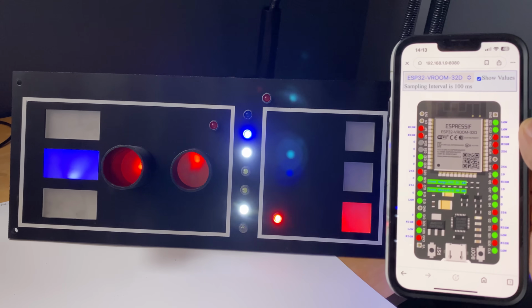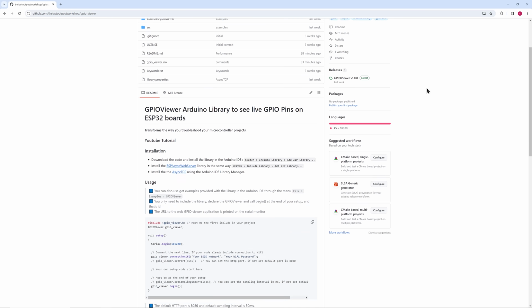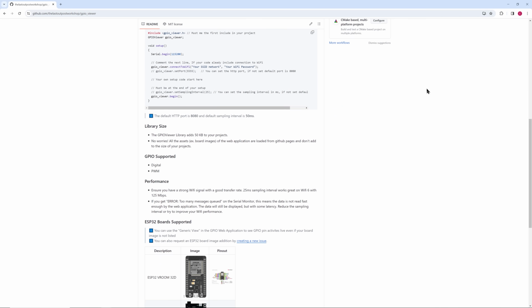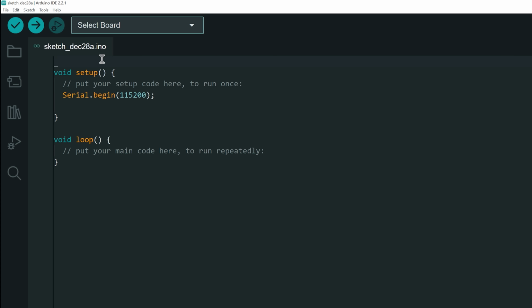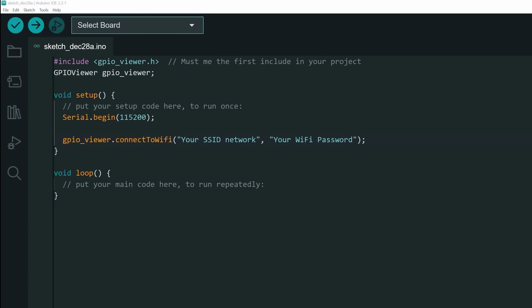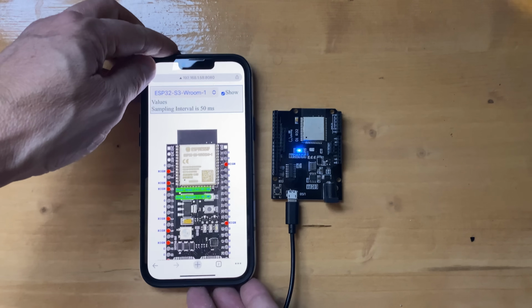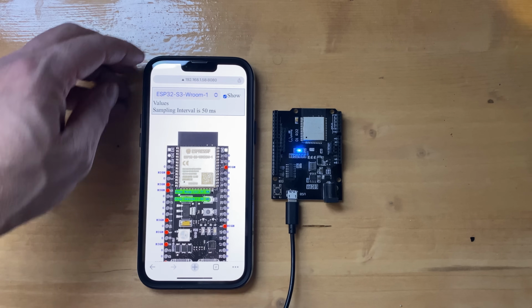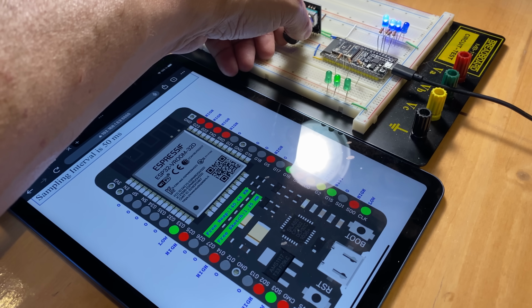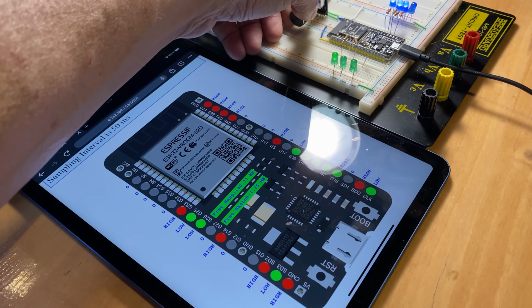I developed it for my own use, but now I'm thrilled to share it with you as an easy-to-use library. In just a few moments, I demonstrate how effortlessly you can integrate this tool into your projects with only 4 lines of code. But first, let's jump into some practical examples to witness the impact of this library to level up your microcontroller troubleshooting process.